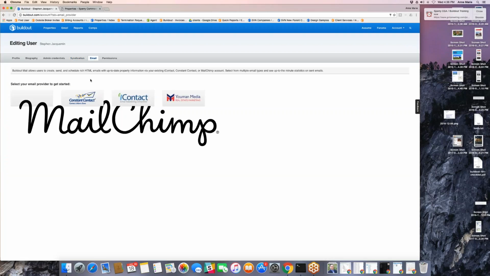And lastly is the email provider. Buildout will allow you to push out your information through email. If you have accounts with MailChimp, Constant Contact, iContact, or Human Media, you can hook them up here. So that's the user profile.